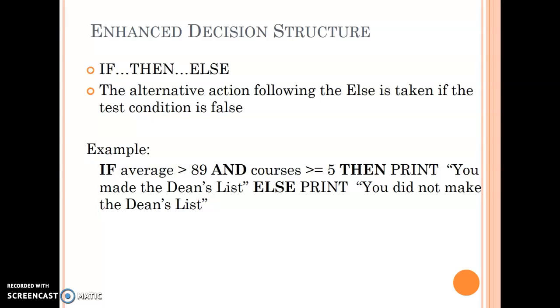So if the average is greater than 89 and courses is greater than or equal to 5, then print you made the dean's list. So if these are both true, then the then will happen and I can make the dean's list. Remember, this is an and, so there's only one case in which it can be true. So if this is true but this is false, then it's going to produce the else outcome because I didn't meet both conditions. So no matter whether or not the other is true or false, it will do the else action for us.